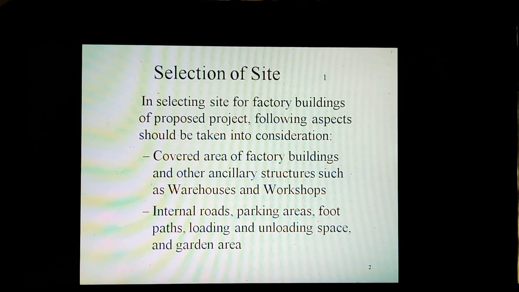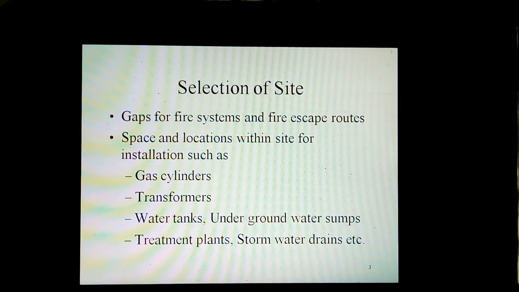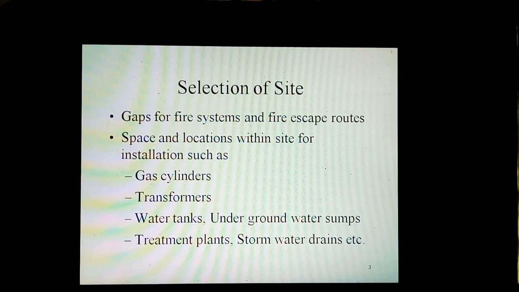The covered area of factory buildings and other ancillary structures such as warehouses and workshops, internal roads, parking areas, footpaths, loading and unloading space, and garden area. Fire gap and fire escape routes. Space and locations within the site for installations such as gas cylinders, transformers, water tanks, underground water fountains, treatment plants, stormwater drains, etc.